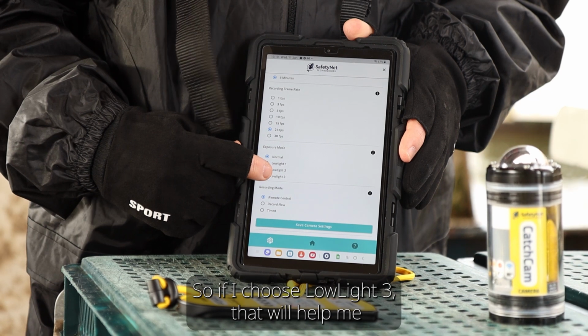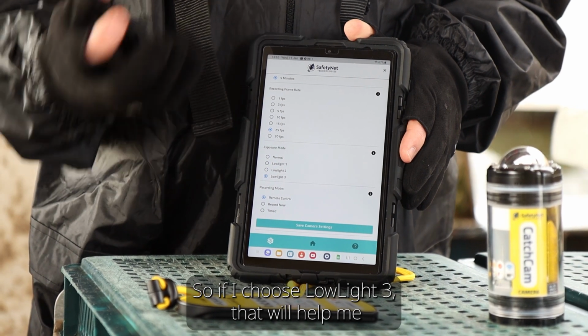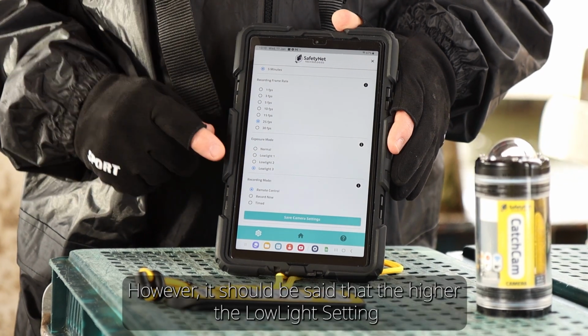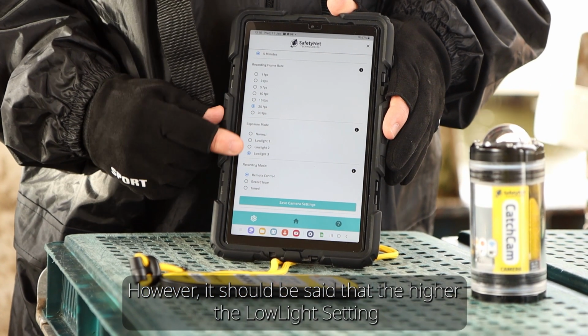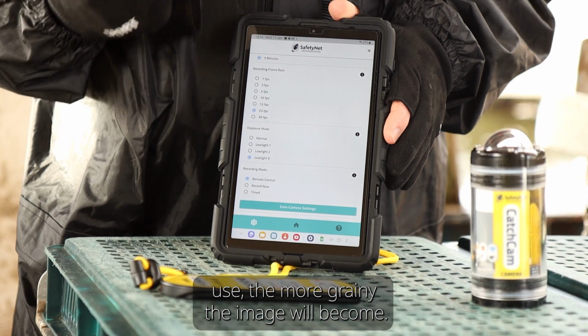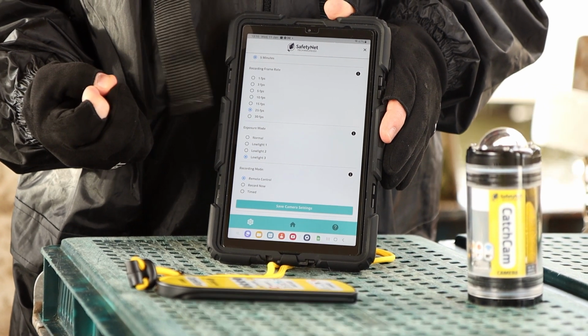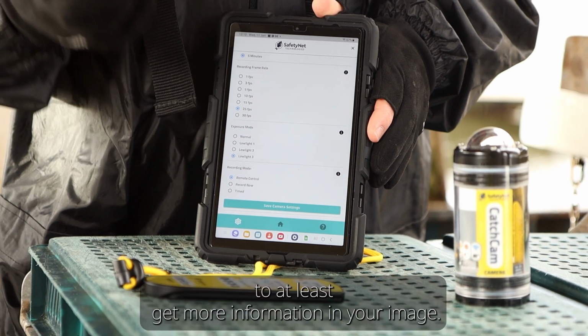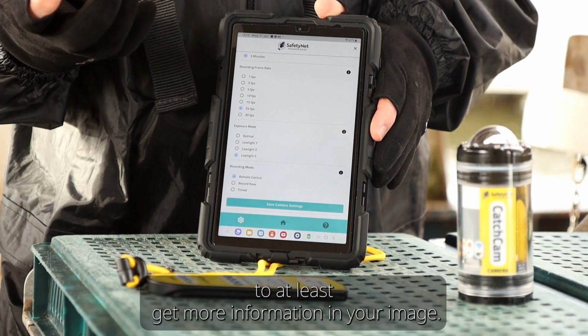So if I choose low light 3, that will help me get some more image out of a very dark situation. However, it should be said that the higher the low light setting you use, the more grainy the image will become. So you're sacrificing a little bit of image quality to at least get more information within your image.